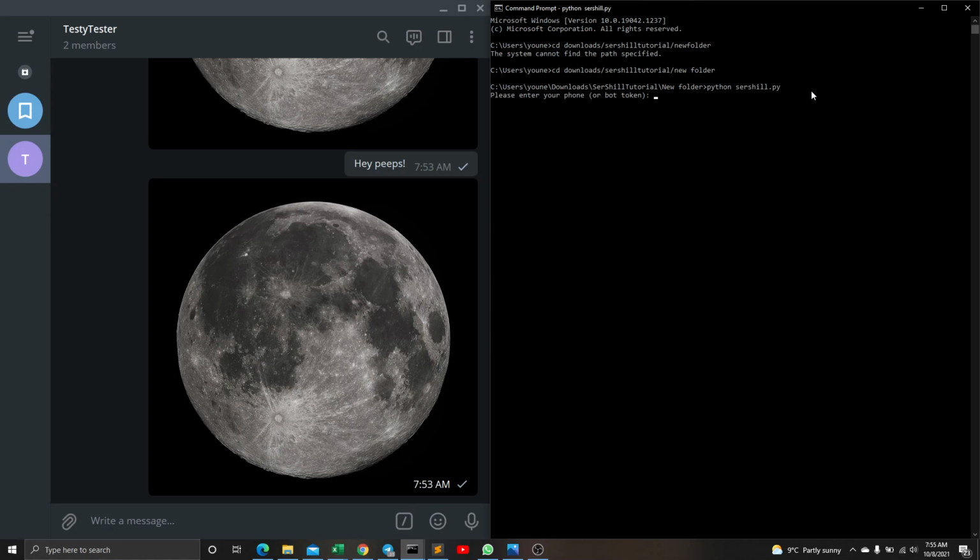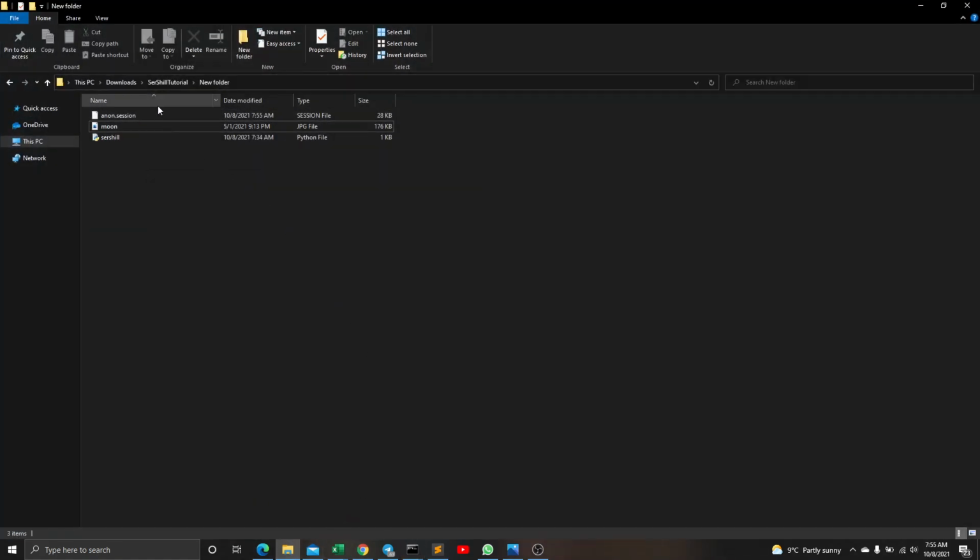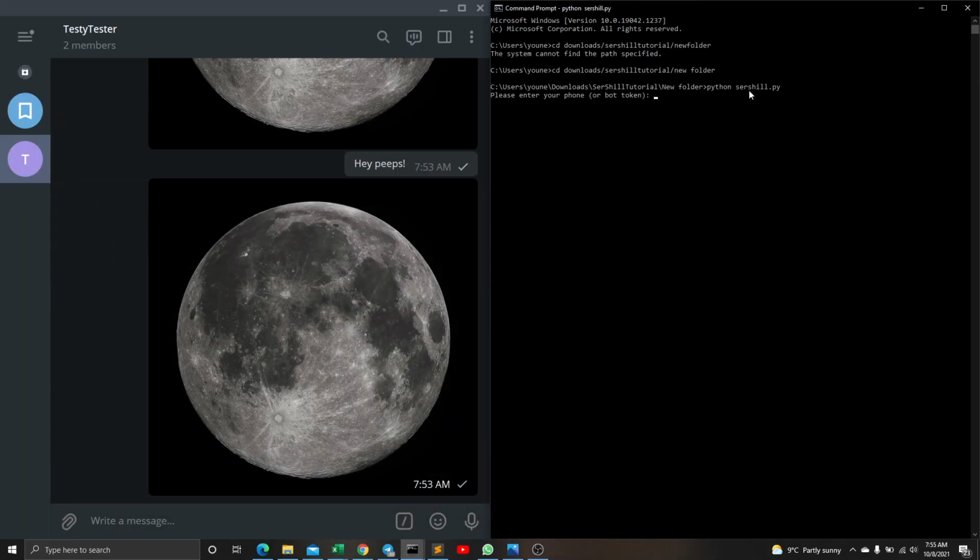And now it will ask us for a phone number. Because it's the first time that we run the script in this new folder, it's already created the file for the configuration. Even though we haven't entered the information yet, that file wasn't there until I ran the script for the first time.